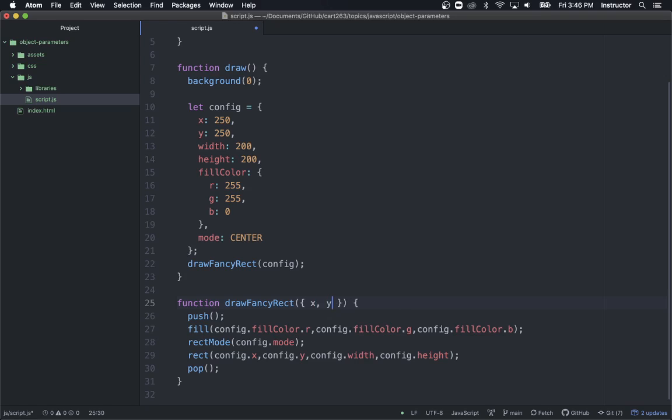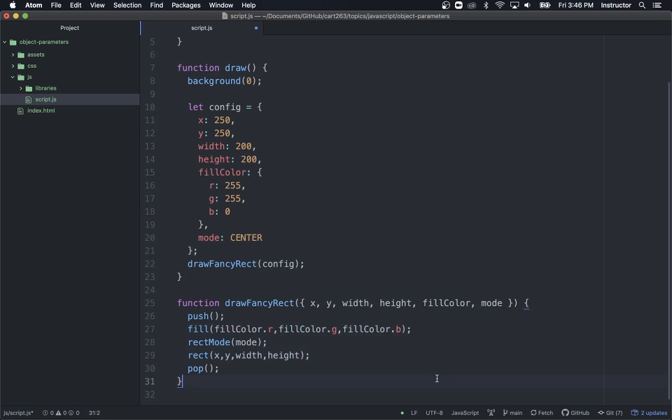So x is a property, y is a property, width is a property, height is a property, fill color is a property. We know that that has an object inside it with RGB, and mode is a property, right? So what this does is when the object comes in, it gets broken apart into variables called x, y, width, height, fill color, and mode, which we can then use. So the other great thing about this is we don't need the word config anywhere, right? Because we don't have a simple config object that we have to look inside in order to access these properties. Now all of those properties have been turned into variables inside our function.